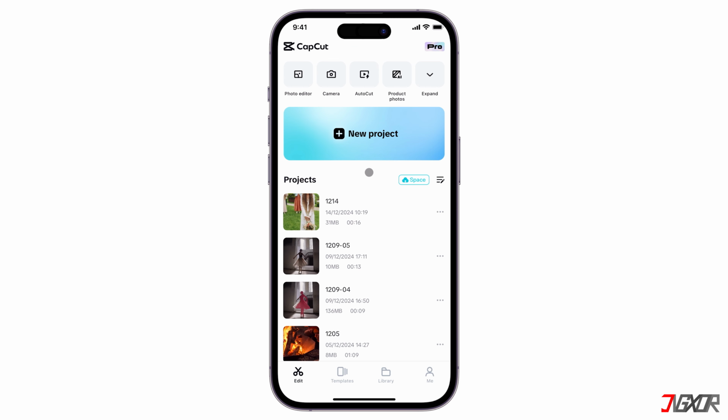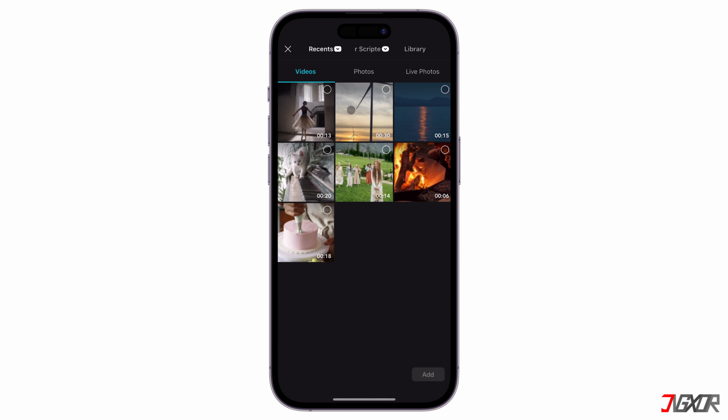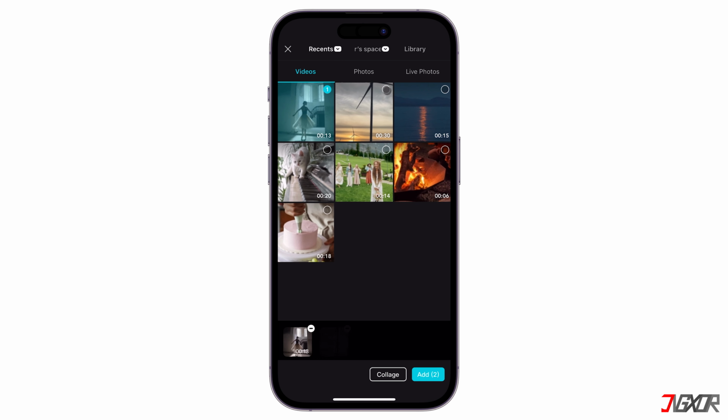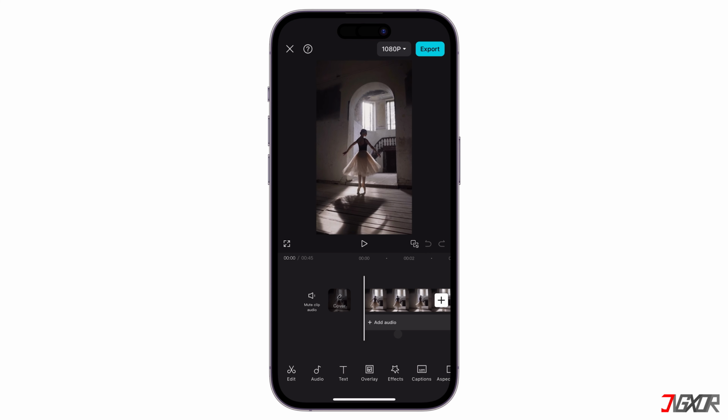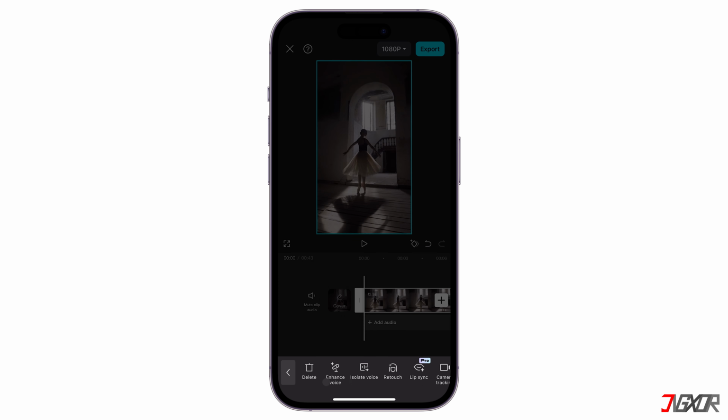To get started, create a new project template and import the necessary files, including the video from which you want to remove the background and the replacement video. Once all assets are in the edit timeline, tap on the video you wish to modify. In the Video Configuration toolbar, locate the Remove BG option.